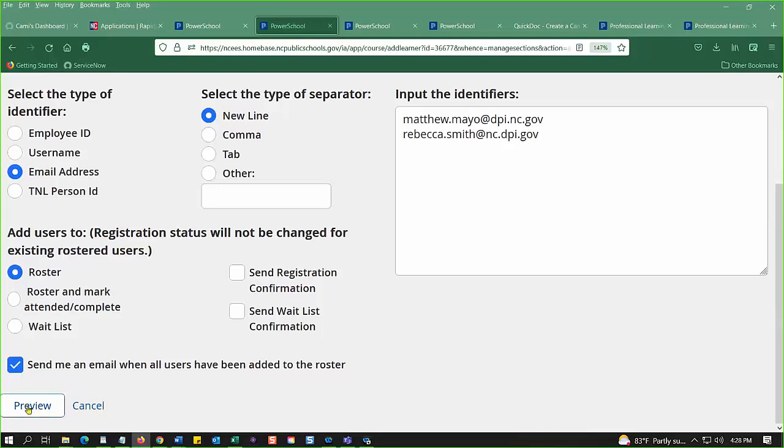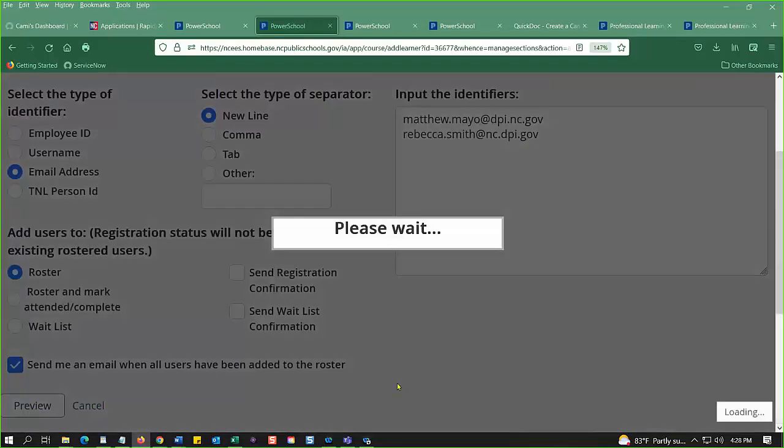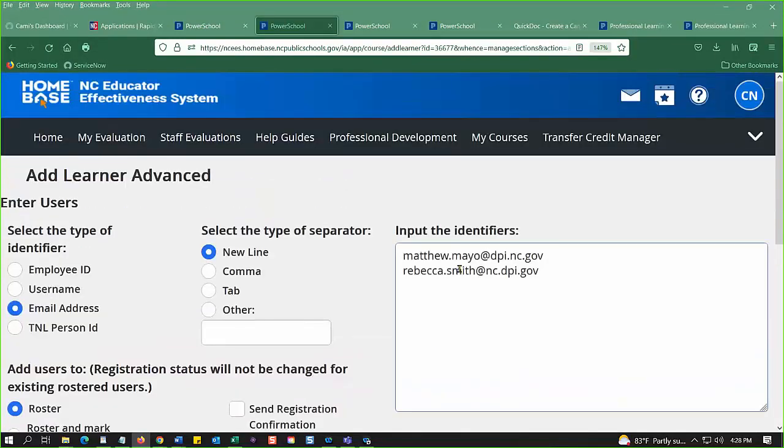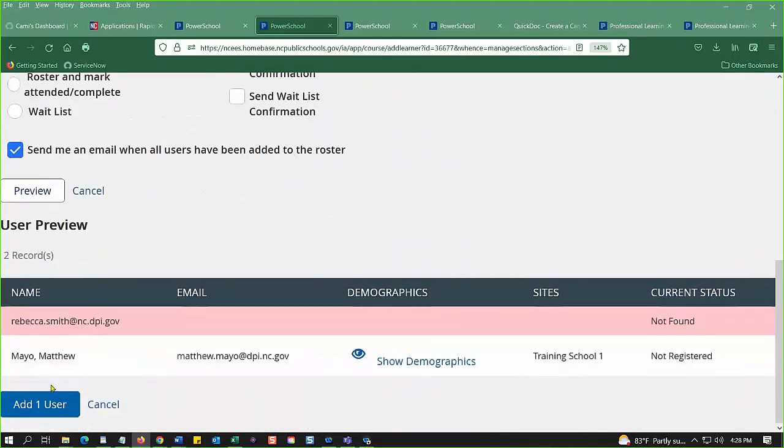So I'm just going to preview first, just to show you what it does. Preview shows up down below. So notice here it found one of my folks, but it didn't find the other one, and that's because I on purpose typed the email incorrectly. So the emails do have to be correct in NCEES, and I do have to enter a correct email here as well. So I can come back up here and edit this email and resubmit, preview, or I can just go ahead and add the one user that is okay right now.